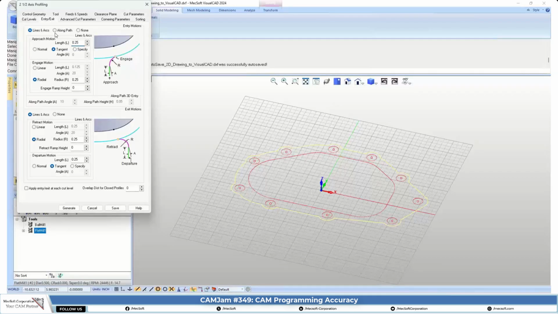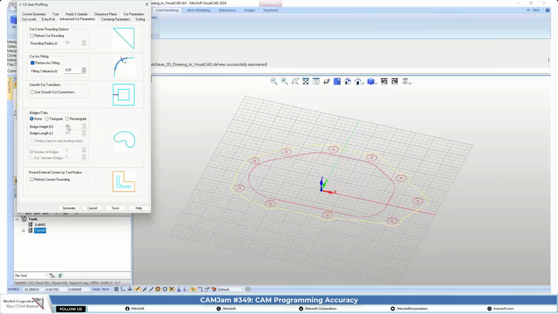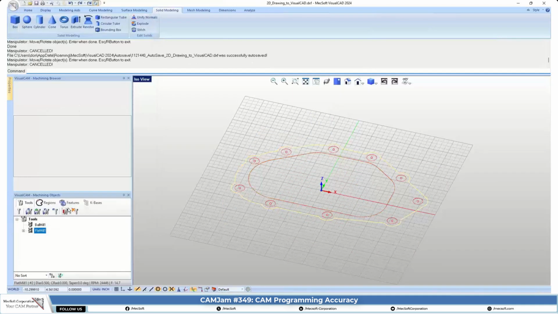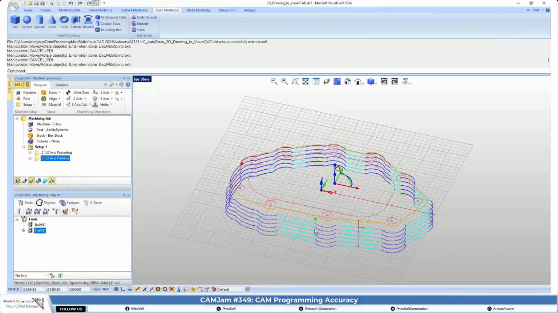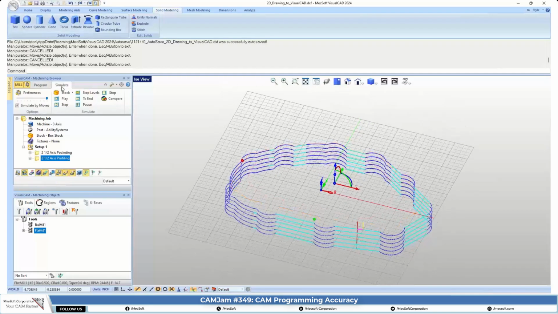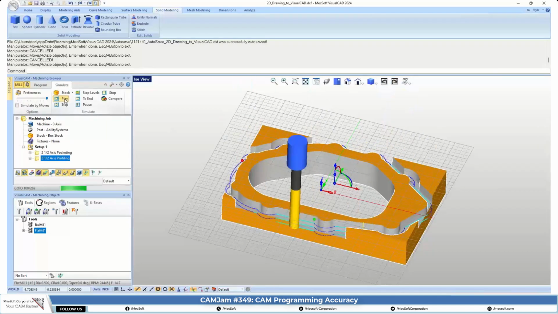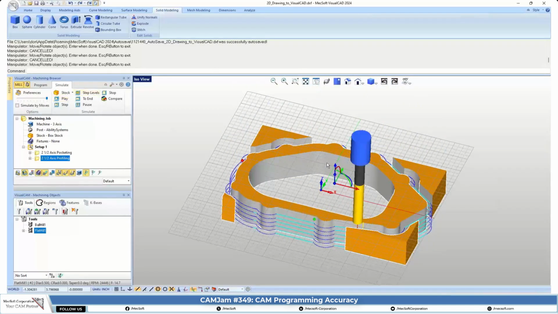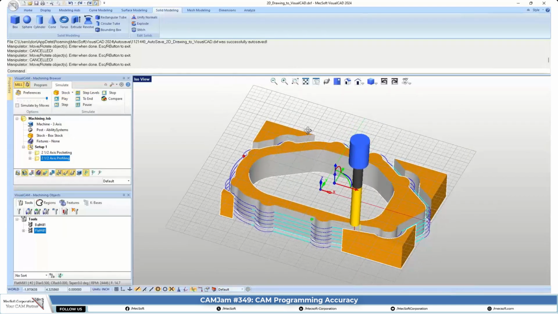For entry and exit, a lot of times you may not have room in your geometry to actually do lines and arcs. So in a lot of cases, you may just want to do a ramp entry and just do a straight retract for an exit. Okay, we'll do some arc fitting. Let's just generate that. So there's our profiling on the outside. Slow that down a little bit. So we've got it basically shaped out.